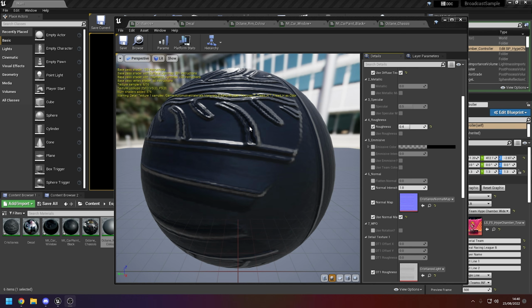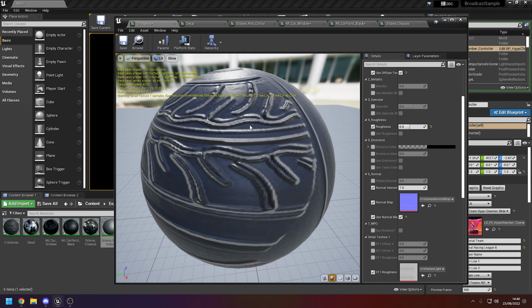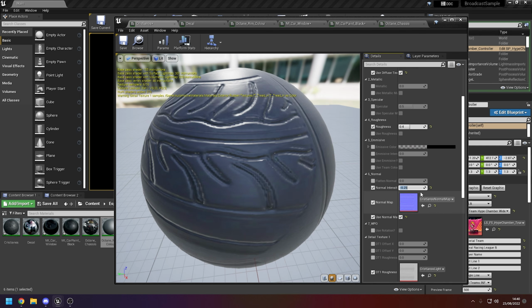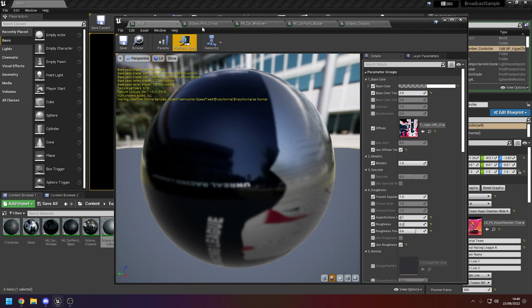Now you will notice that it looks a bit pixely. As you can see, it looks a bit blocky. You can fix that by going to where it says normal. Here it says normal intensity, and set that to minus 0.25, hit enter, and it should look a bit better. Now you can press save, close out of it, and we're going to move on to the rim color.